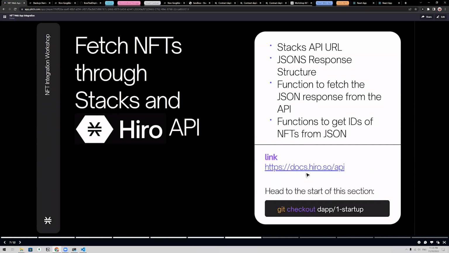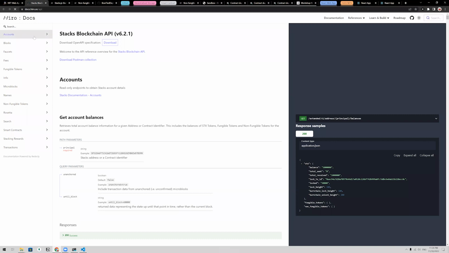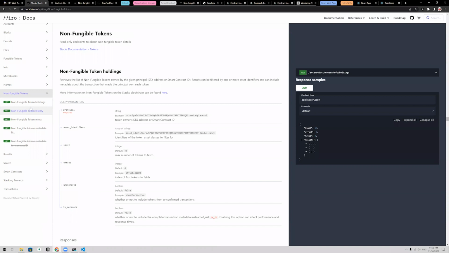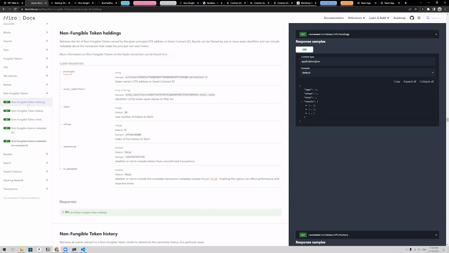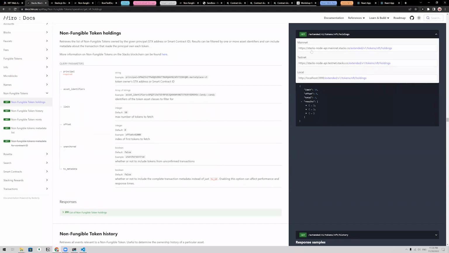We'll use the Hiro API, and here we can see all the information needed. So they have APIs regarding the accounts, blocks, fungible and non-fungible tokens, smart contracts, and transactions. Pretty much anything. We'll want to use the non-fungible tokens API, more specifically the non-fungible token holdings. So we'll start with the mainnet. And as you can see on the left side, there are some required parameters such as the principal.